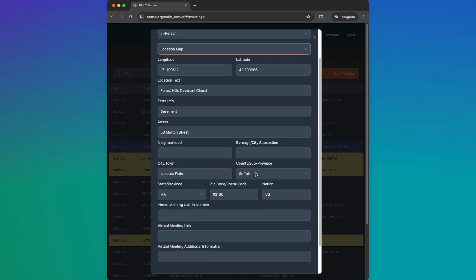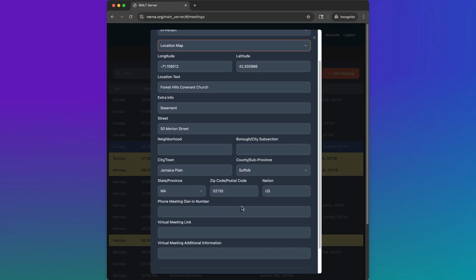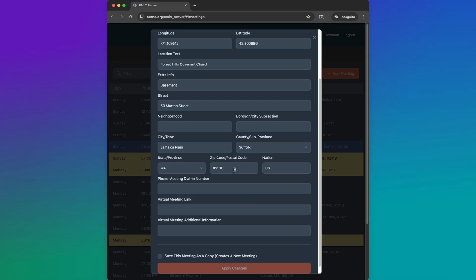I don't believe we need to put in the county. I believe that's automatically filled in when we save the information, and the same thing for zip code. I could be wrong on that. I will double check that though.